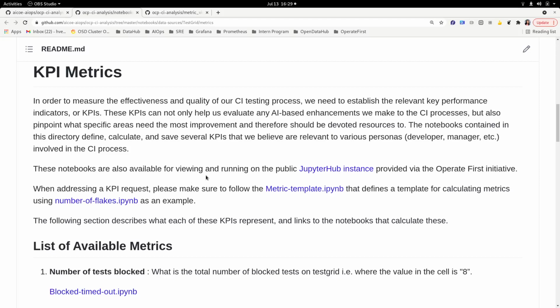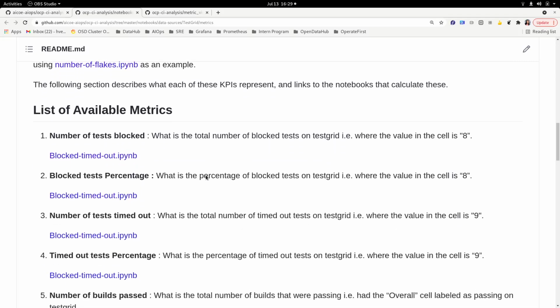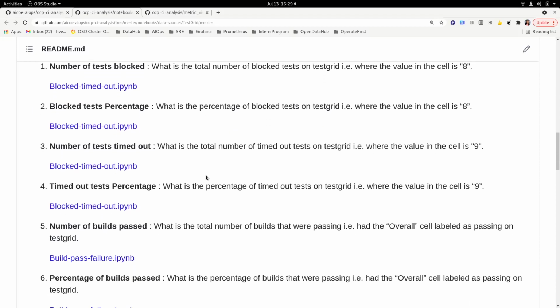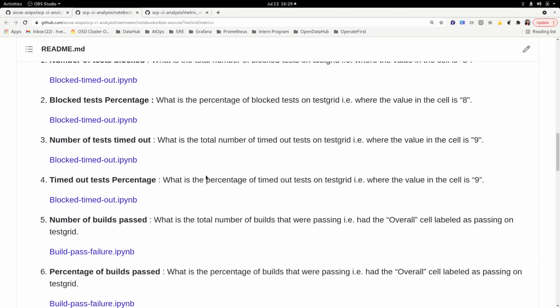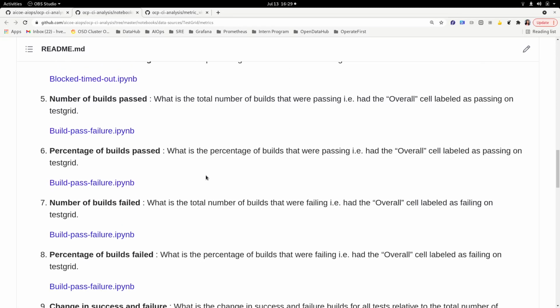Some of the metrics that we came up with involved things like the number of tests that are blocked, the number of tests that have timed out, the total number of builds that have been passing successfully, the number of builds that have been failing, and so on. And for each of these metrics, as you can see, we have their relevant notebooks defined as well.